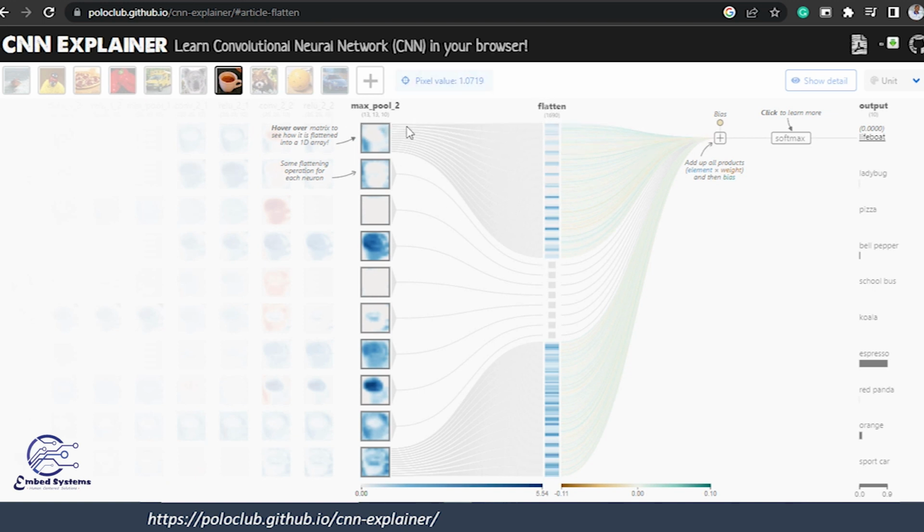All the pixels in the max pooling layer are flattened into one dimension. It's a one-dimensional layer now, and all these are put together like an array, a very long array. So what do we do with this? We want to classify the image using this flattened layer. So here comes some.